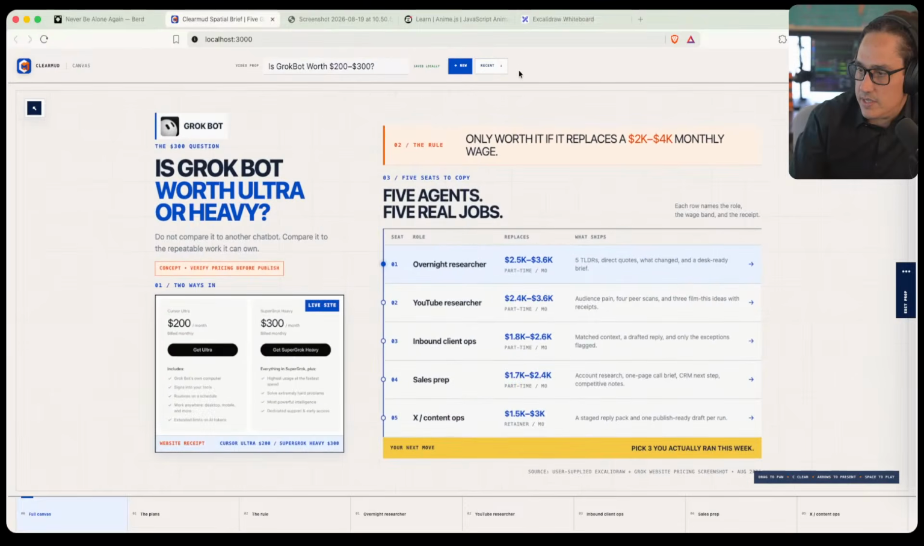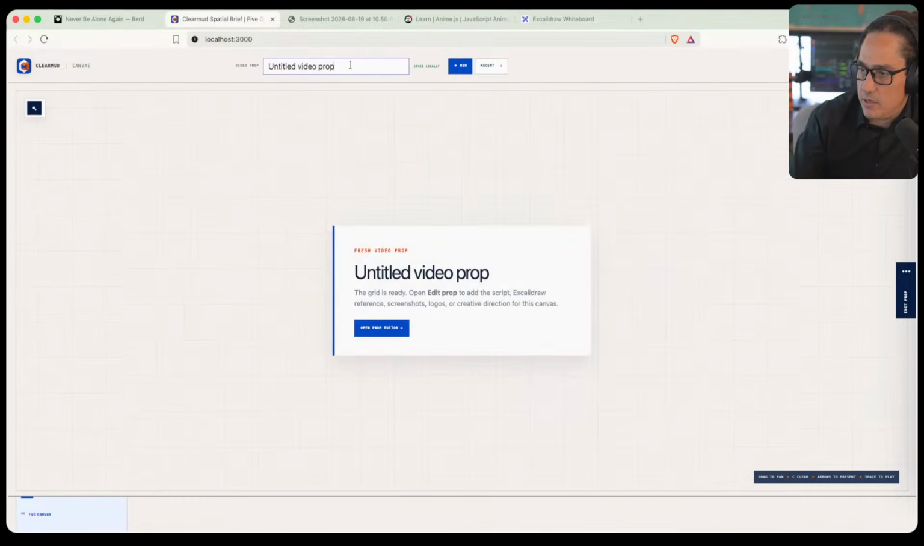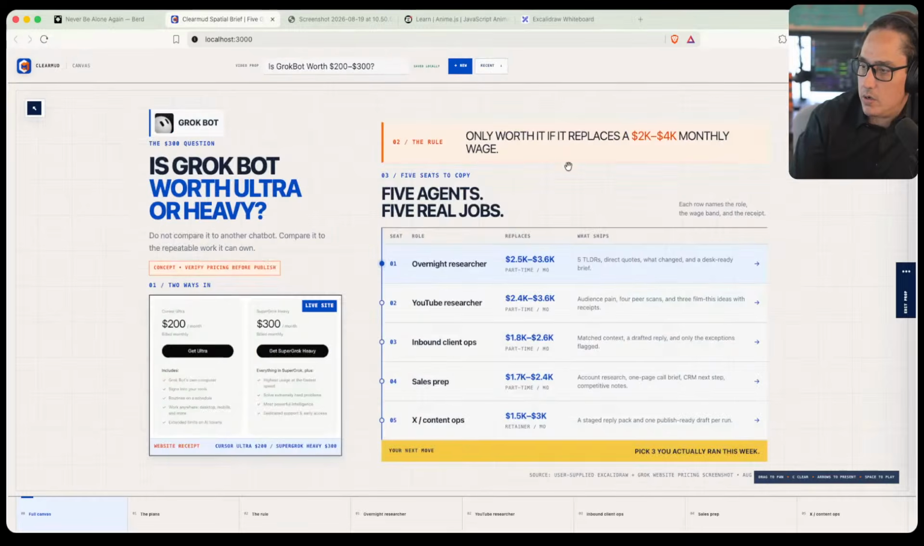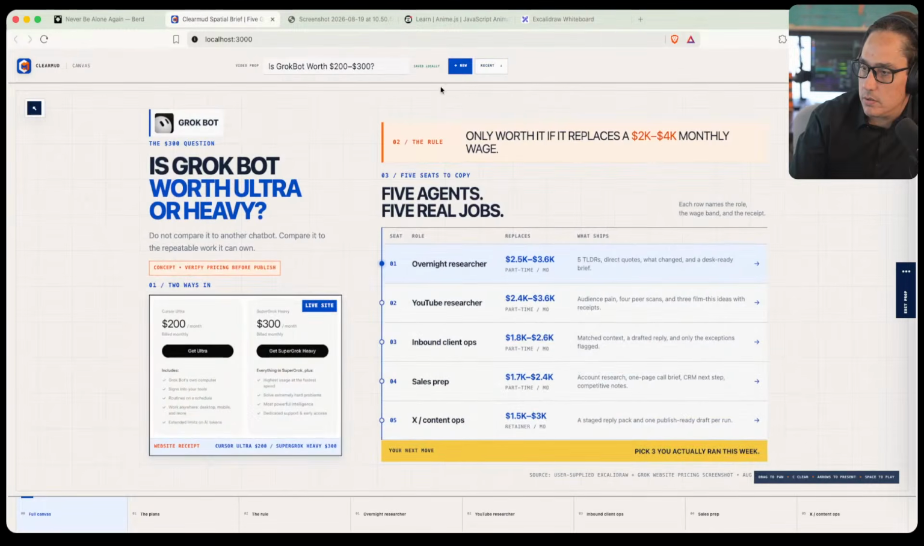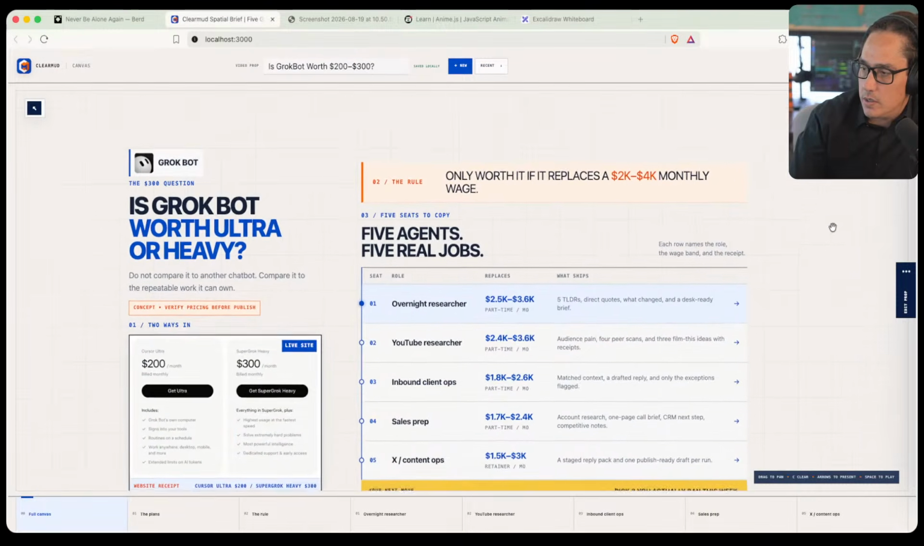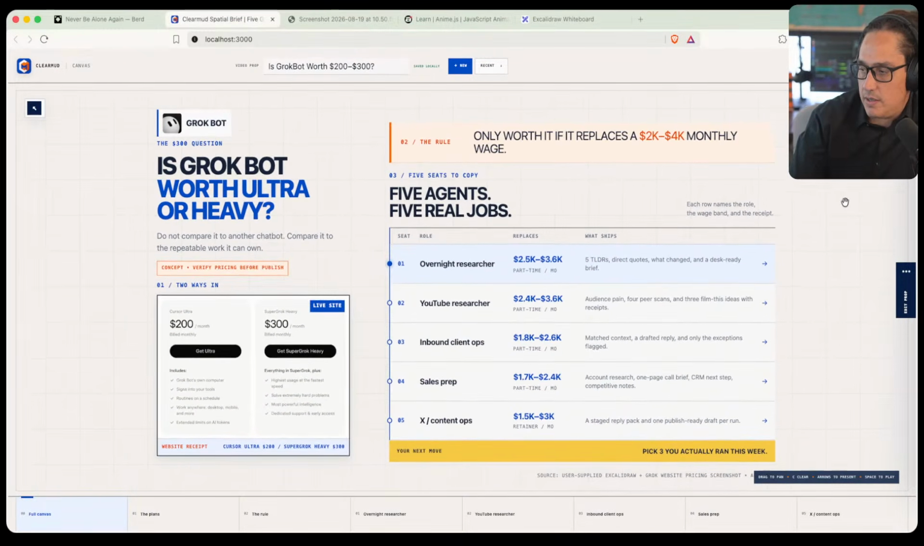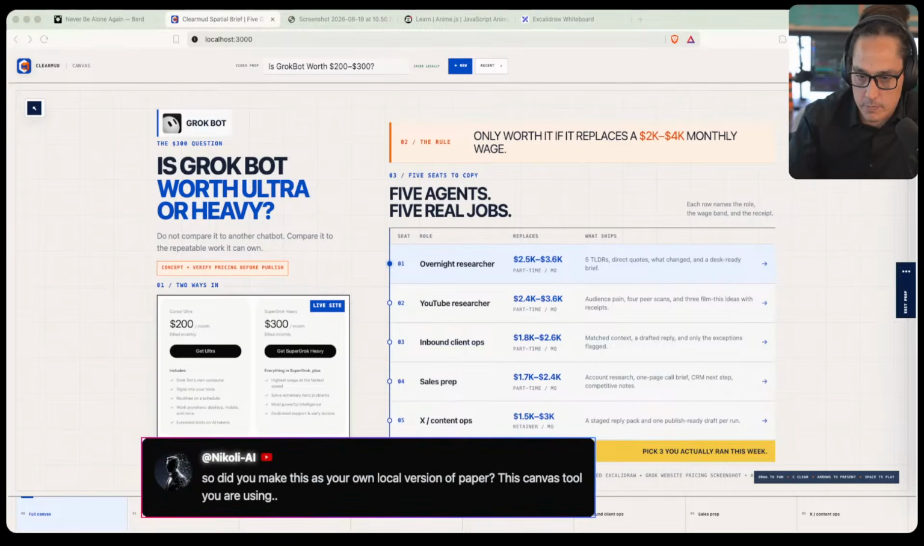Recent. How do we save it? So if I hit new, oh, okay. Yeah, I don't like that at all, but that's what vibe coding's all about here. I guess it is kind of like Paper.